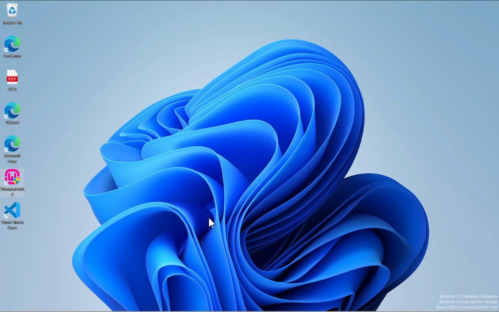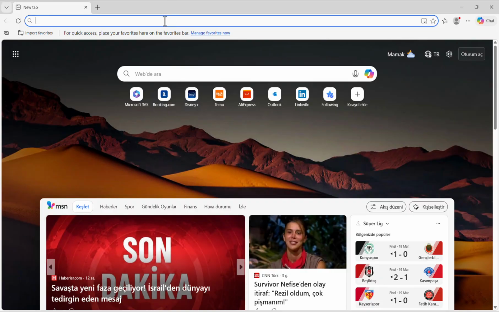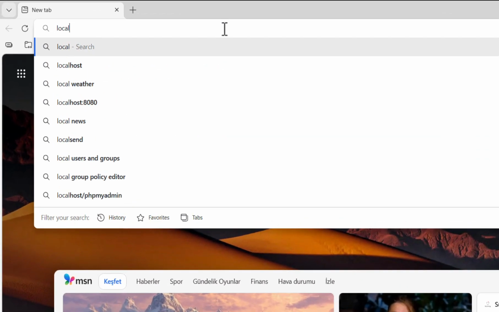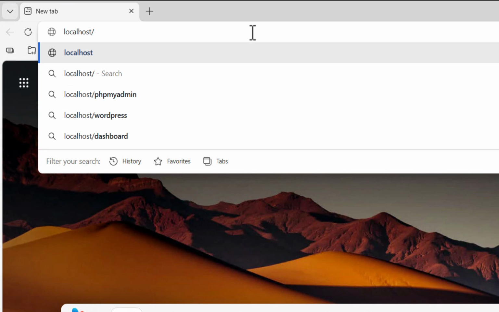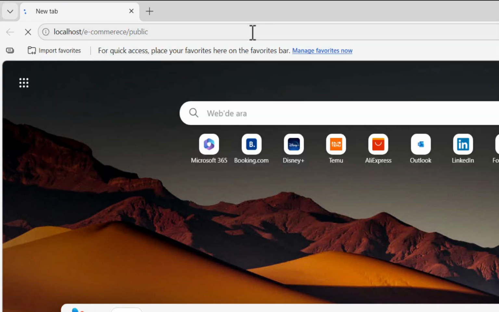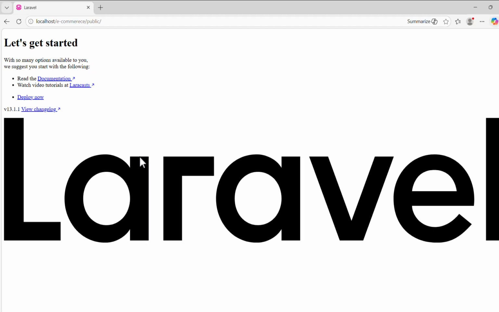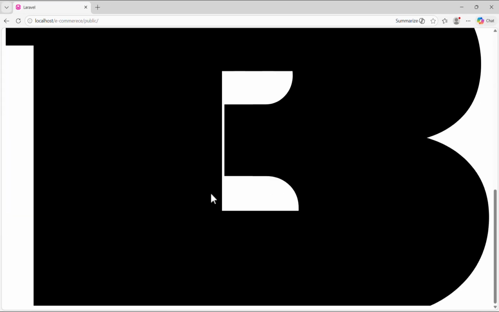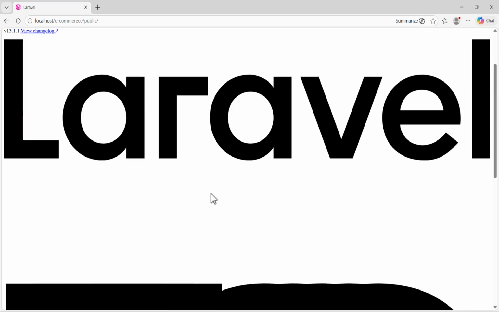Once the WAMP server has been started, then we can go to our browser, and in the browser we can type localhost slash our project name, in my case e-commerce, then slash public, and enter. Now we can see our application in here. So this is my application because I have just installed it.